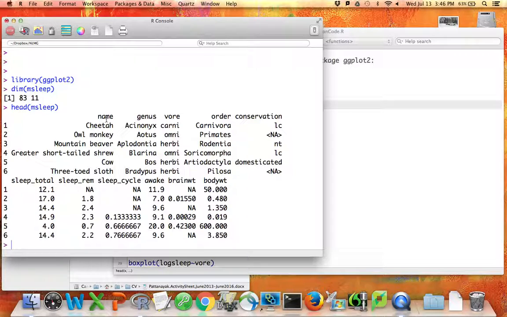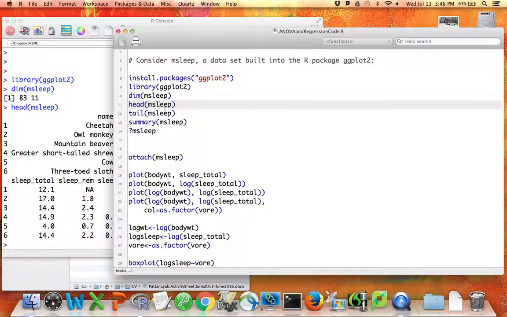You can see there are some animals in here, so I've got some names of animals. I seem to have some information about the genus and the order. I have the vore, which refers to a carnivore, an omnivore, or an herbivore. There's additional information about conservation. I'm not sure, just looking at it, what that is at this moment. And then some information about sleeping, about brain weight, and about body weight. And there's also some missing data here. I can see all that just from looking at the beginning of the data set.